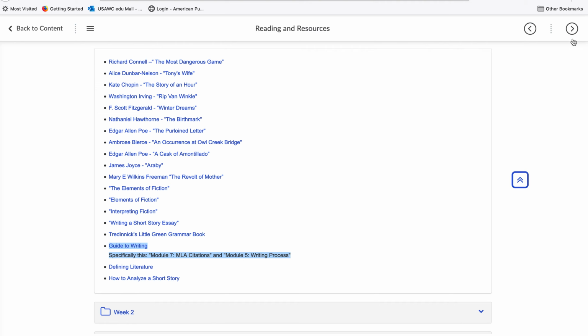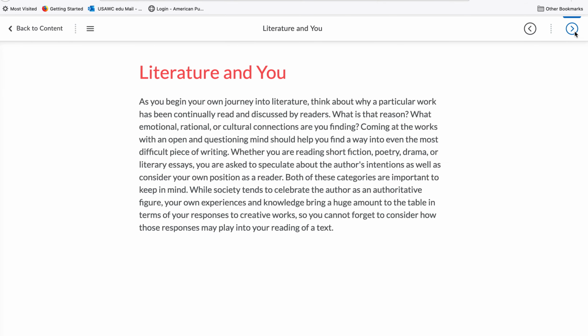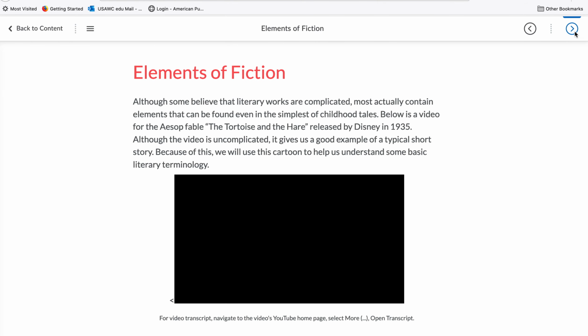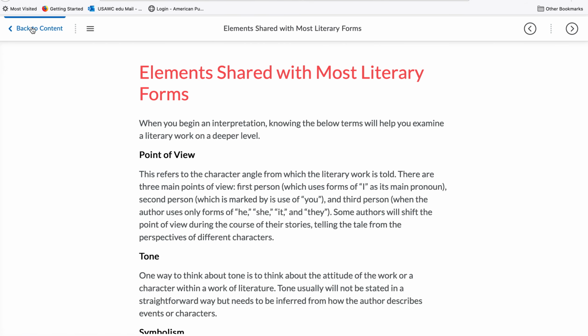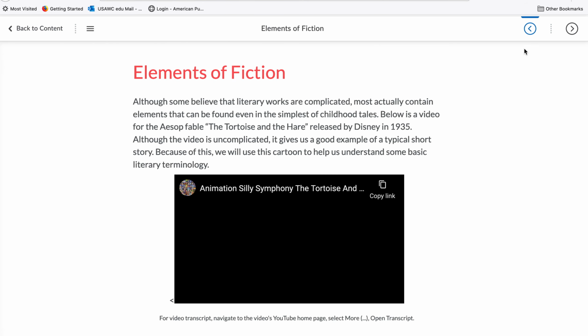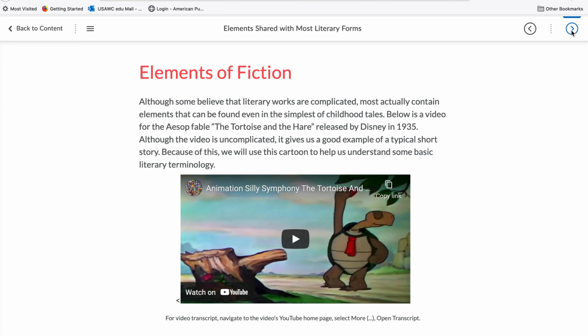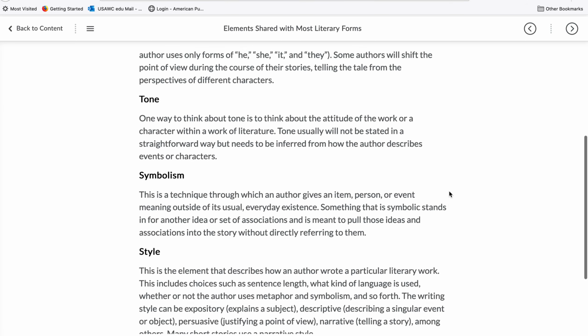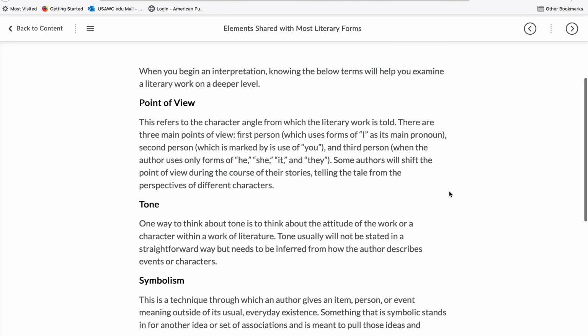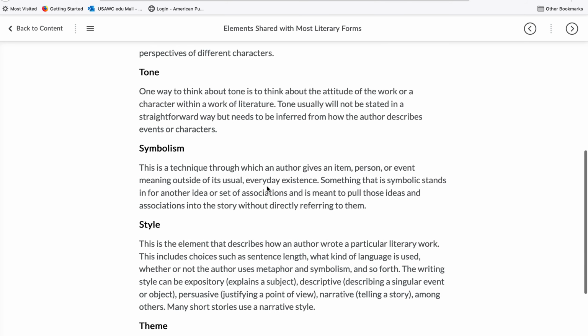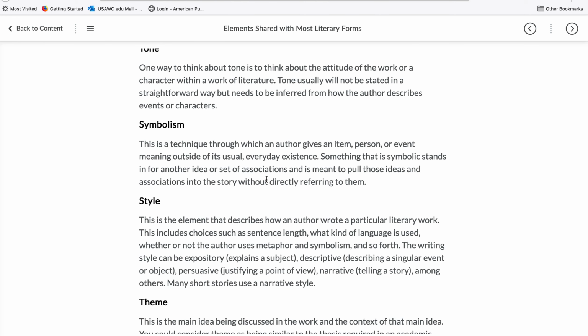So let's go through the actual content. And note that basically this week, you're going to be discussing the elements of fiction. So you'll be discussing some of the important vocabulary in fiction, the point of view, tone, is it funny, is it serious, symbolism, basically items that mean something else, person or event could be a symbolic element of another thing.